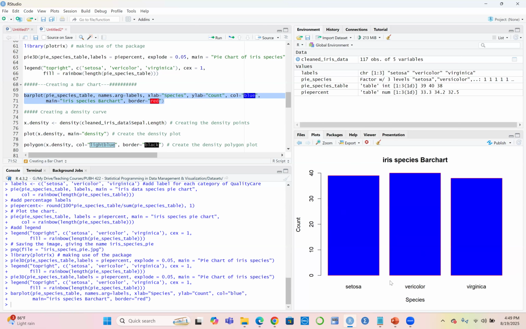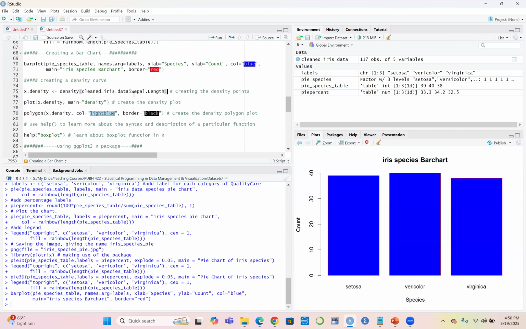Okay, so now you can see, for each of the species, it's given to us in the bar. The names.arg equal label actually allows us to have the names of each of the bars. And then you can see it's being colored blue with the borders red. And now we have the counts. Okay. So now we can also have what is called the density curve, okay?